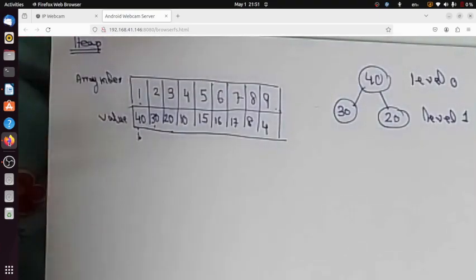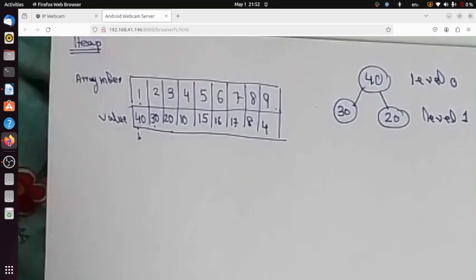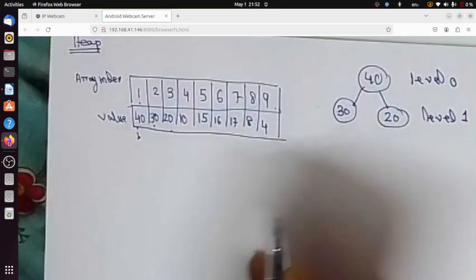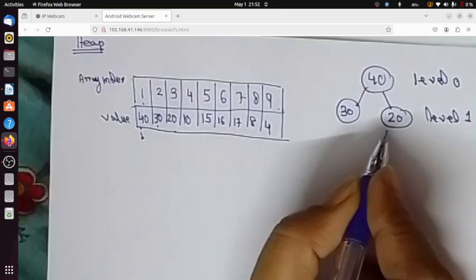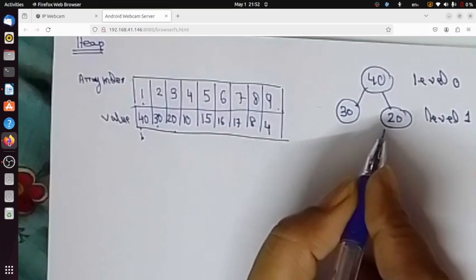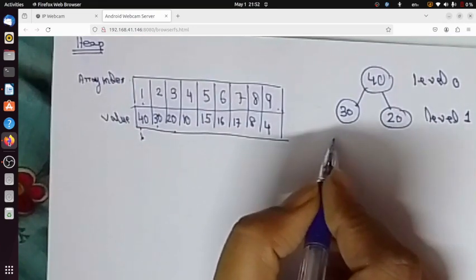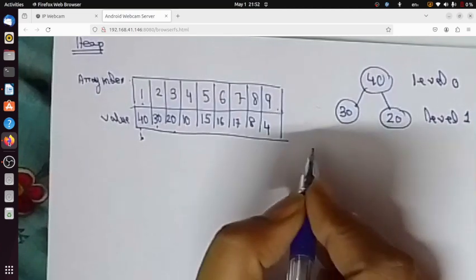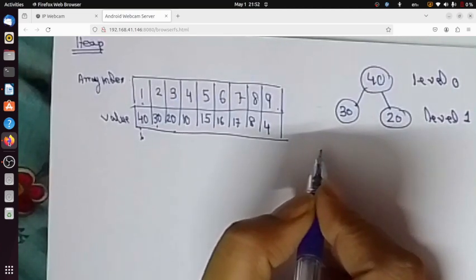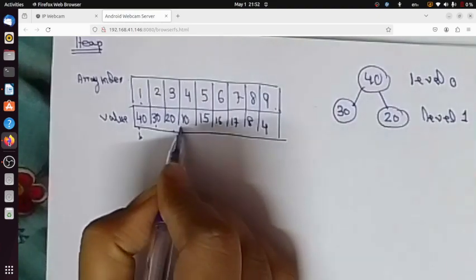When one level is complete, only then do we go for the next level to represent the tree. Now 30 and 20 are the only nodes at level 1. In level 2 there will be the children of 30 and the children of 20. So 30 will have children 10 and 15.